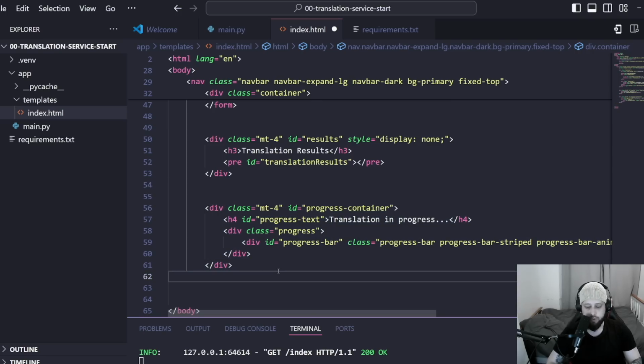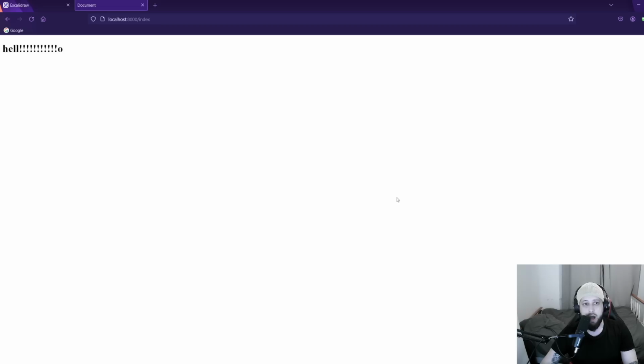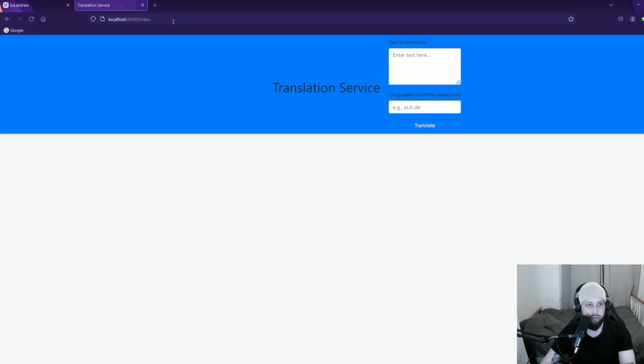And now we want to include our search functionality, but before that, let's see how this HTML file looks. If we go back to our browser and refresh this, it looks a bit messy at the moment.